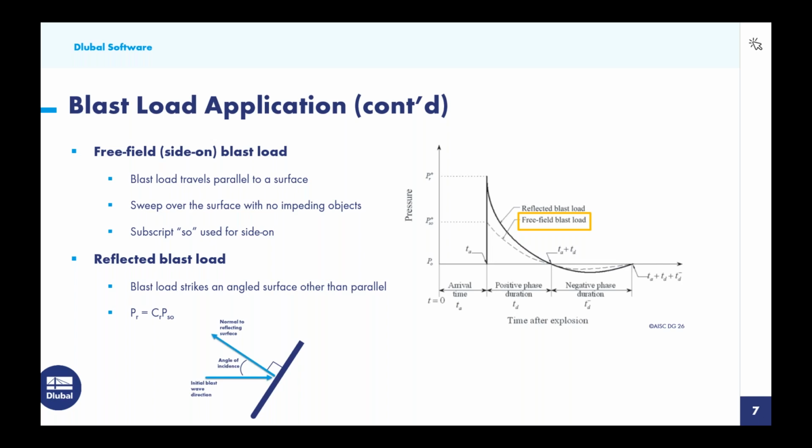And this is what we call the free field or side-on blast load, where the blast wave actually travels parallel to a surface. More or less, it's just sweeping over this surface with no impeding objects. We might see this with sidewalls, with roof elements, with our rear wall, which is definitely what we'll be noticing with today's example. Typically, in most literature, we'll see the subscript SO used for side-on.